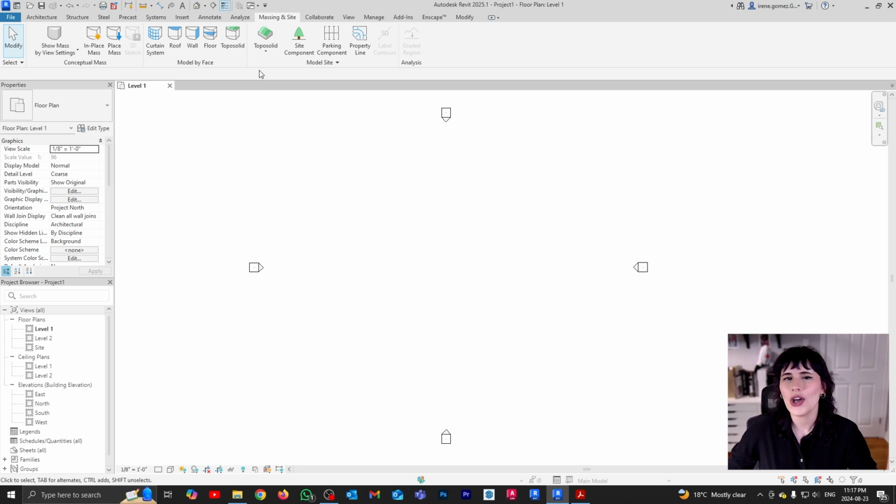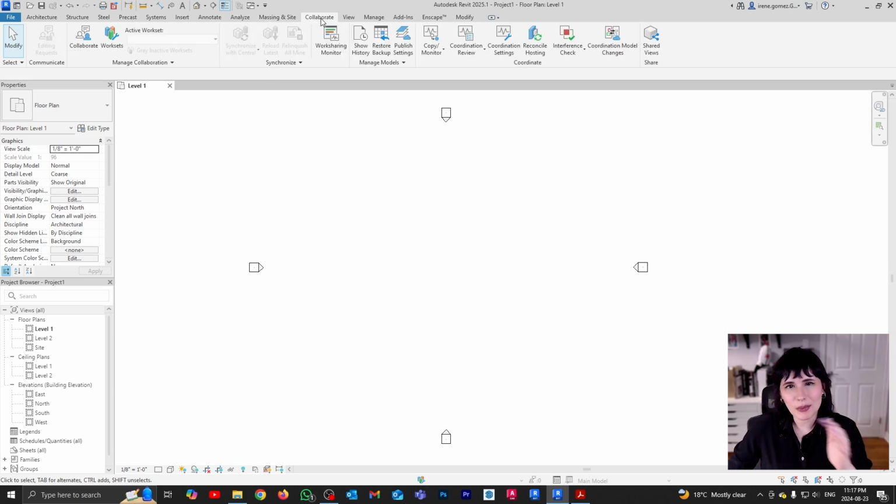Massing and Site is the fun tab. This is where you're going to go when you want to do things that you think, I don't know if I can do that with Revit. Turns out that you can. Collaborate is another interesting one. As I mentioned earlier, collaboration is a very important part of what Revit sells you. When you are collaborating on a Revit project with other consultants, all of you can actually work in the same project at the same time. It's not the same as a Google Doc where you can see the other person's cursor moving around your screen, but it's pretty close.